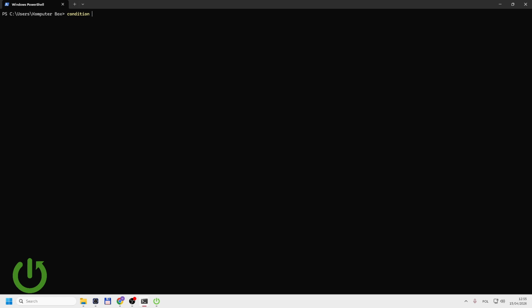And it's very important to say that in normal Windows PowerShell that I have here, this ternary operator does not work. You have to use PowerShell 7, which you can, for example, install from the Microsoft Store. And now I will show you some examples of it. First of all, I will show you that it doesn't work in Windows PowerShell. So let's do something like this.